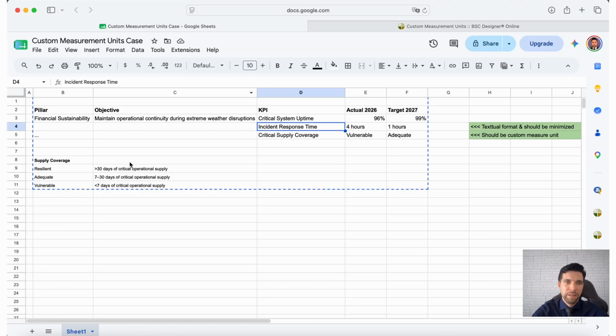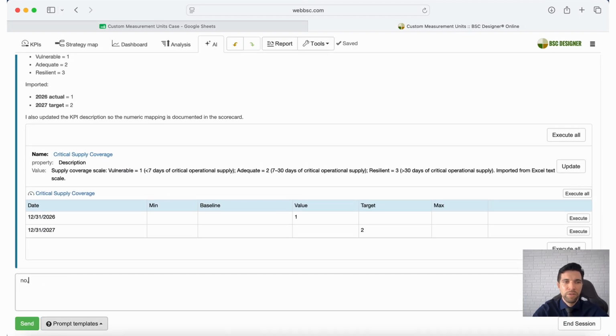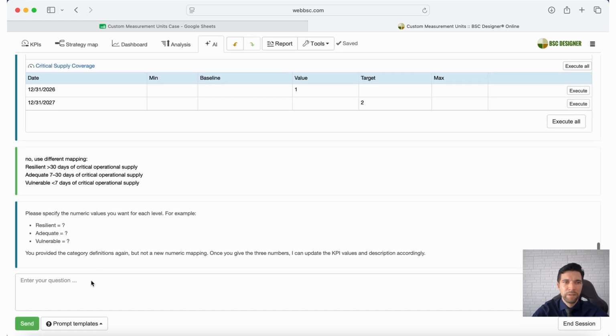Let's look again at this scale. Yeah, probably the mapping should be different. Let's ask it to use a different mapping. We'll see if it helps. Okay, so it specified it for me. Let's help it. So resilient, it will be 30. Adequate, 7, and vulnerable, for example, 0.